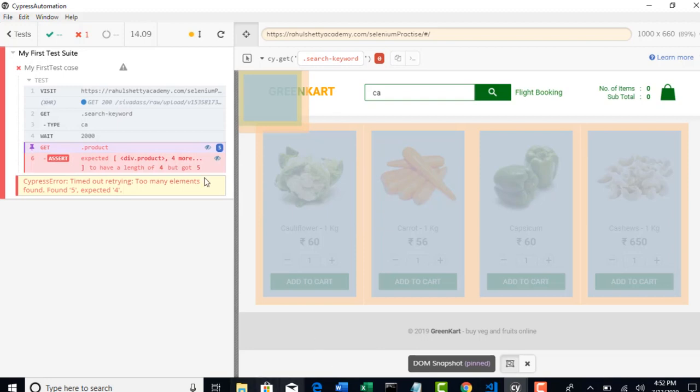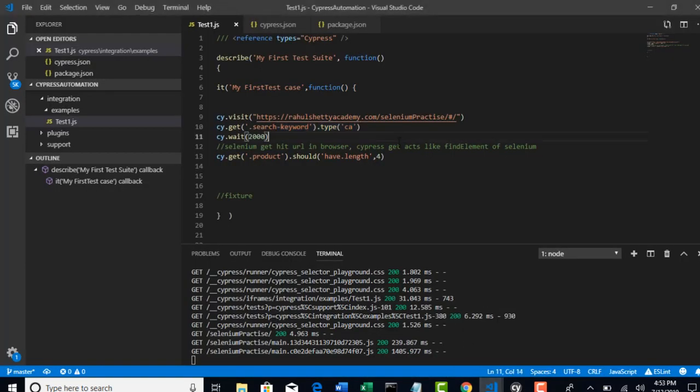Okay. Now, the assertion. We put a should assertion, right? So it's saying that too many elements were found. I am finding five, but you are expecting only four. And it also gave us a clue that one is invisible. So now, how do we select only the visible elements? We don't want invisible ones, right?